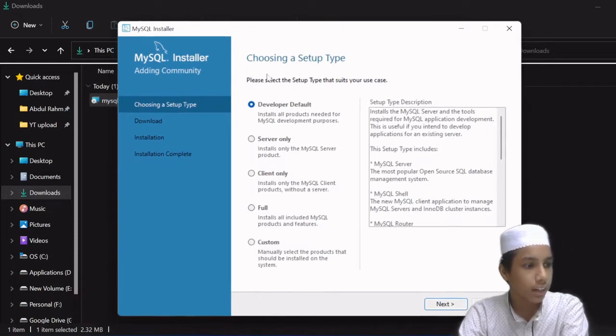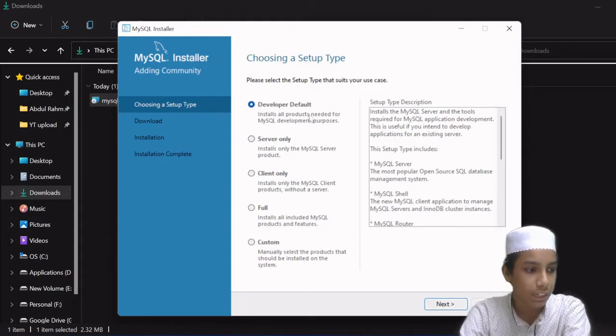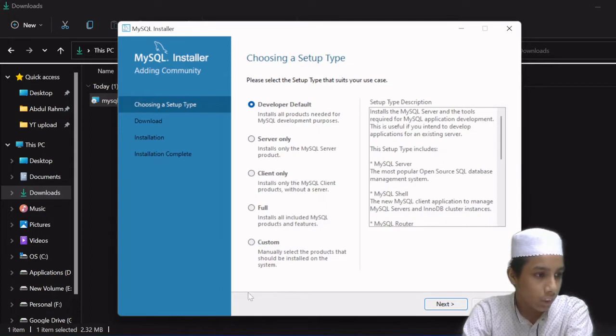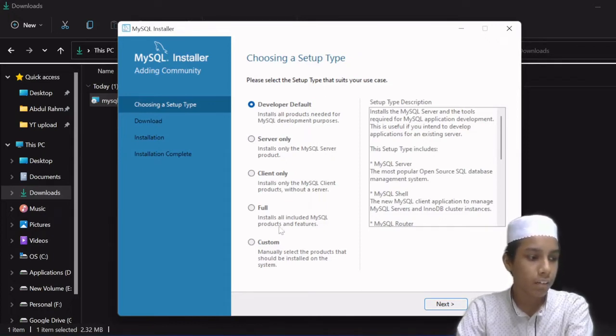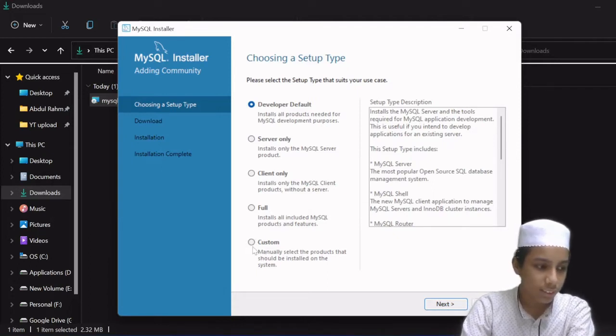it has opened the setup window. So here choose a setup type. Please select the setup that suits your use case. Okay, so here we have five options. One is developer default, server only, client only, full and custom. So here developer default, many developers who write MySQL, they will be installing with this, but we can choose anyone from here. So what I want to choose is custom. I don't want full also, but here I will be using custom. So I will be clicking here on the custom.